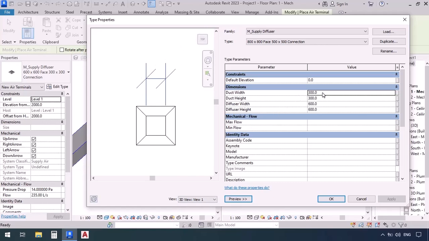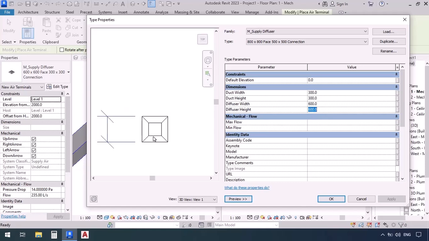So you can check it in different views so you can see that this indicator right here, which one is it referring to? You see, duct width is referring to this part, which is right along the indicator lines. And the duct height is referring to this side. Diffuser width is the surface, and the diffuser height is this part.